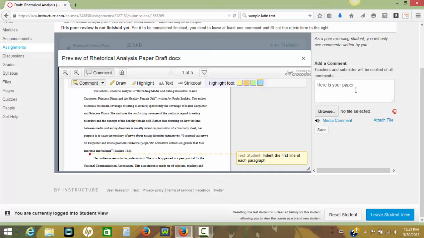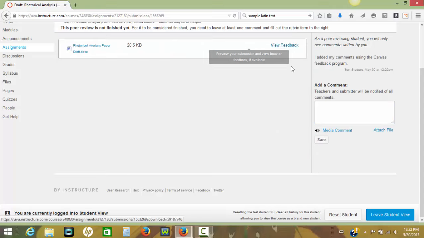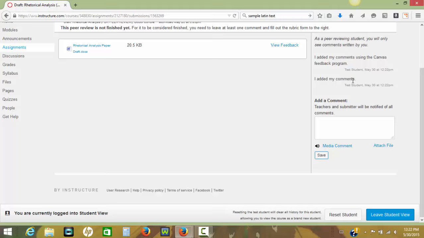So you still want to make sure that you leave a comment. I added my comments using the Canvas feedback program. Make sure you save your comment, and then you can just close that right back up. Whoops, and then it disappeared. And then save that. Oh, sorry, it did add it. Sorry. Well, now it's there twice, so that's handy.